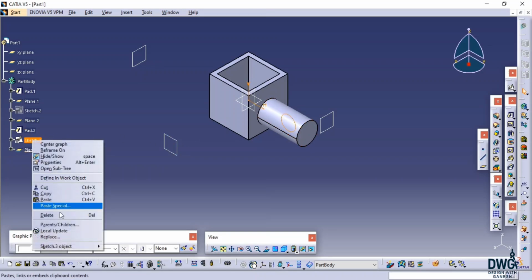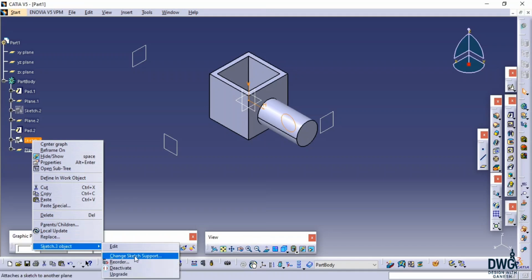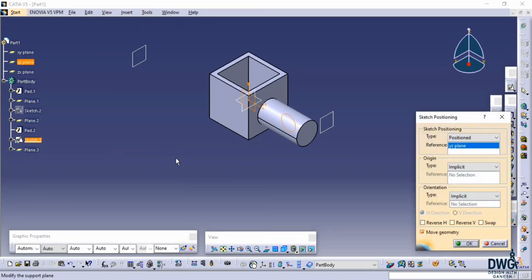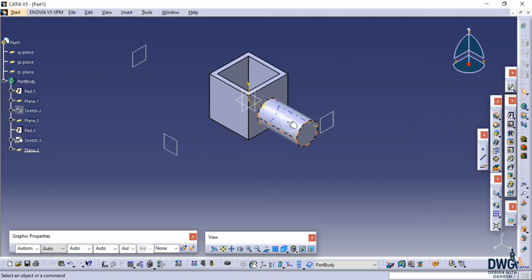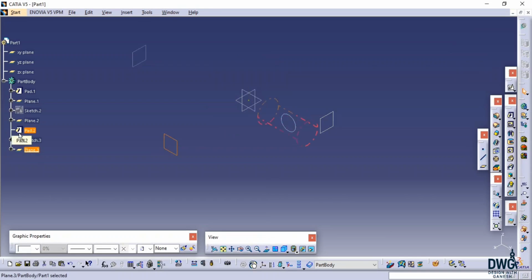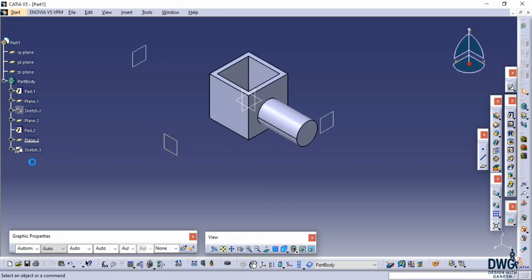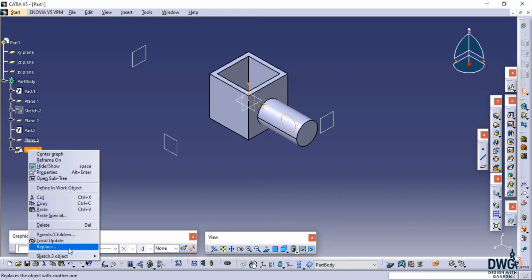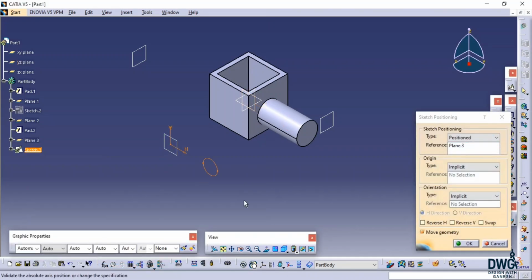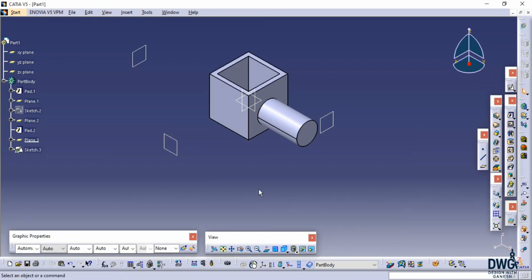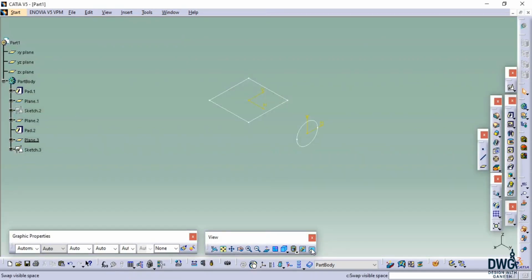For that, you can see here the last option, the change sketch support option. When you choose that, the newly created plane is not appearing here. This is because the operation is done before the creation of the plane, that's why it is not there. So if I move the plane above this pad tool, it will work. Now click on the sketch, right click, and you can change its sketch support to this one. So this is a general procedure that we use.